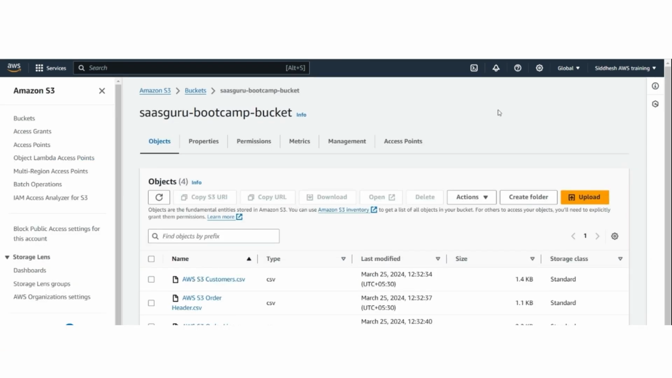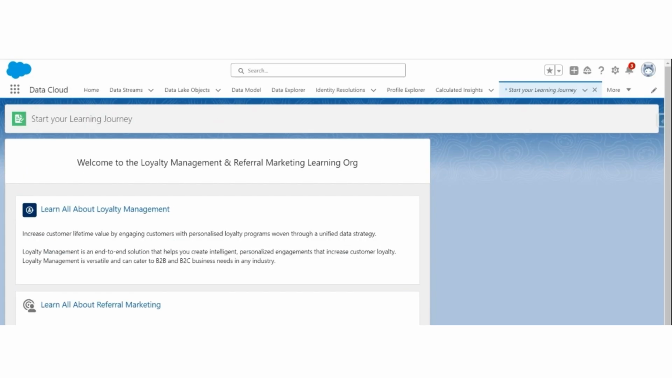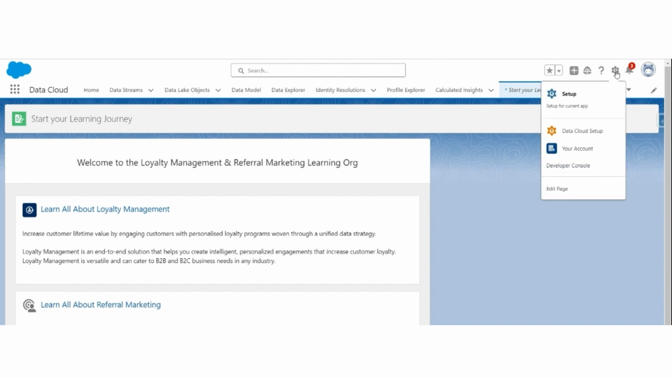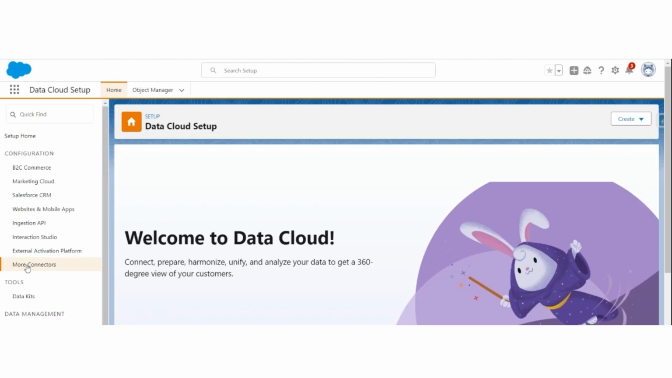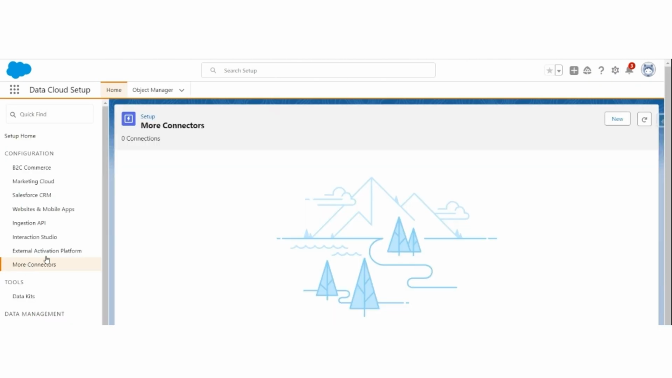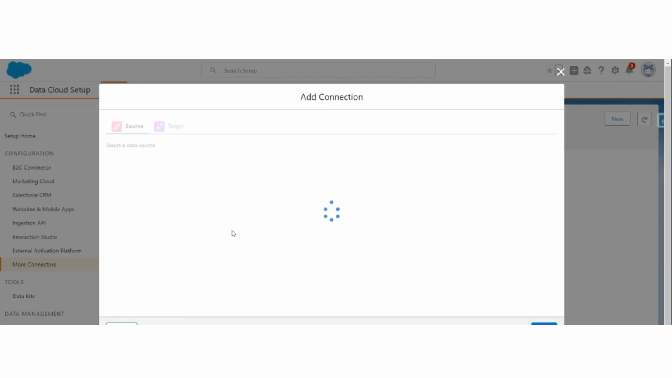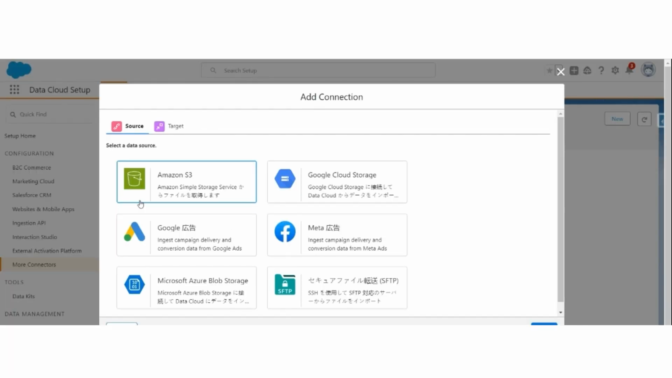After the files are uploaded to the AWS S3 bucket, let's start importing them into the Data Cloud. First, we have to set up a connection from the Data Cloud to AWS S3. For that, go to Setup, choose Data Cloud Setup. In the left menu, look for More Connections. There are no connections established, so click New. Select the source as AWS S3. Click Next.